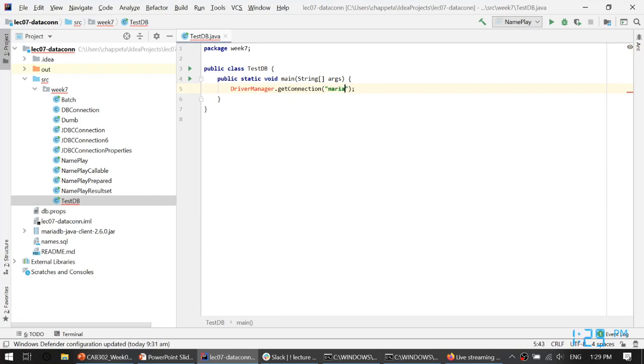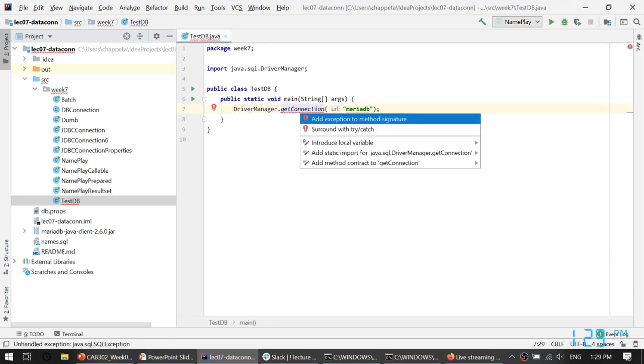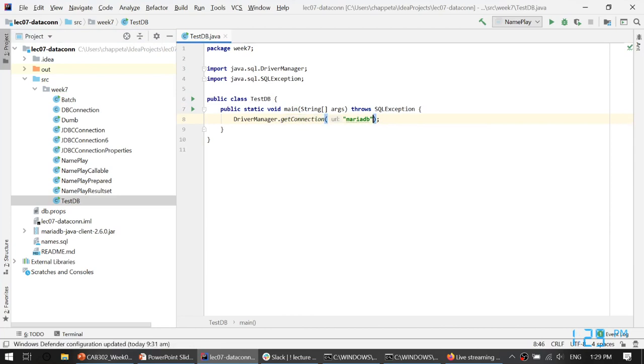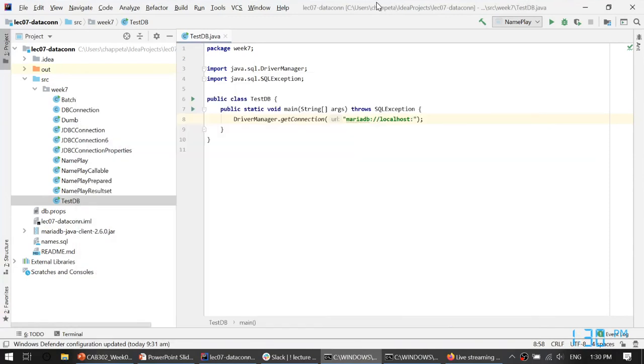Since we're using MariaDB, I better go and import this. We'll import that. We'll add that exception. Okay, so mariadb:// and then now we want the host name. So localhost and a port. I've got MySQL running over here, so I can see that it is running on port 3306, which is the default.